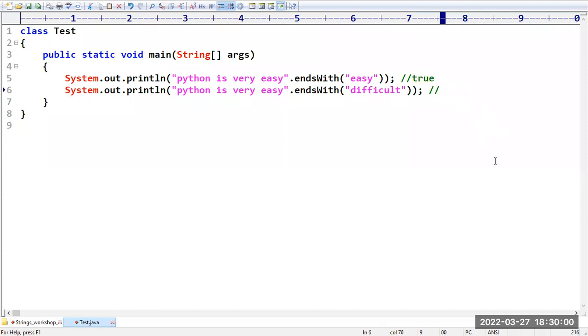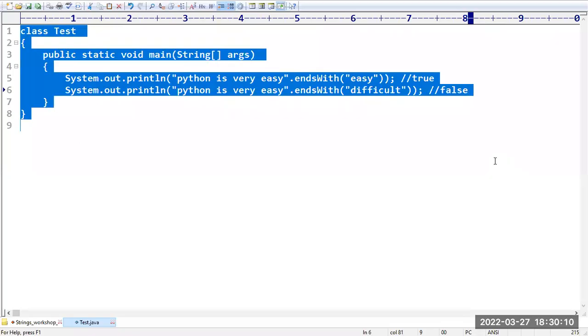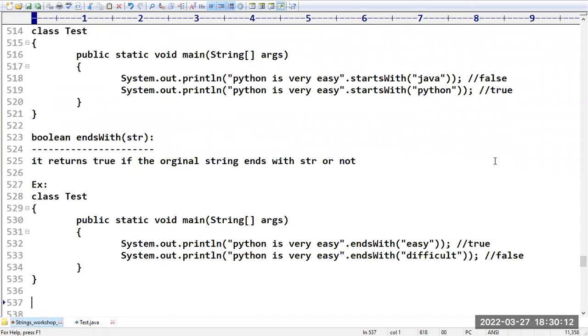Does it end with difficult? No, sir. So the answer is false. Opposite, true and false we are going to get. This is how the startsWith and endsWith functions are working. So please confirm, do you have any doubts about startsWith and endsWith? I am requesting every student to please respond.